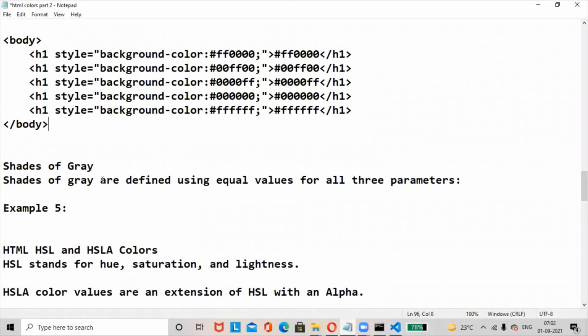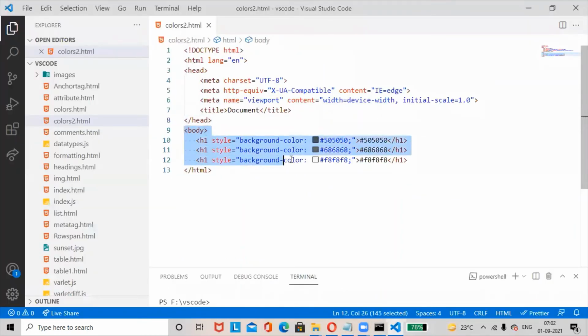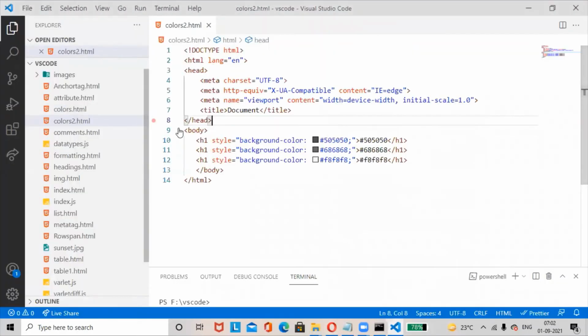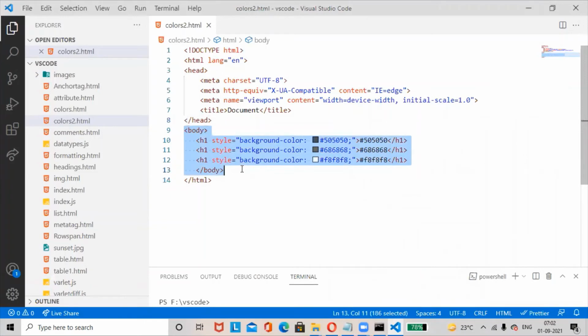This is the example for shades of green. Copy the example. Your body tag is not closed. Control S. Open with live server. Copy this example. Control C.